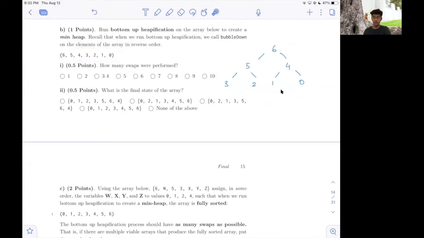just level order. And whenever we do bottom-up heapification, we will look at the last element of the second to last level, which basically means this 4. So this is the last element of the second to last level, and I will start doing my bubble down operations from this element. So I'll first bubble 4 down, then I'll bubble 5 down, and then I'll bubble 6 down.